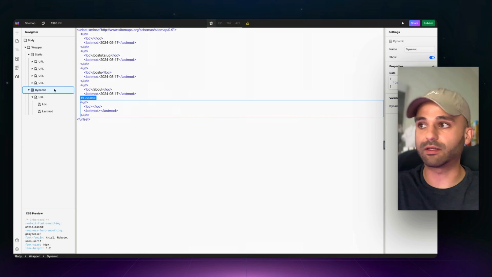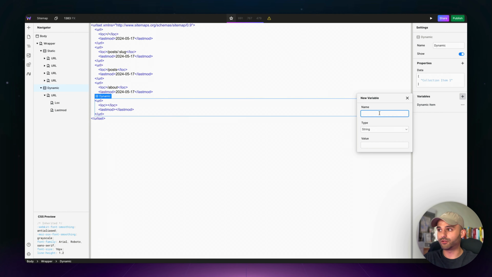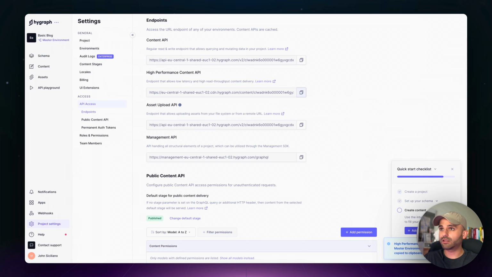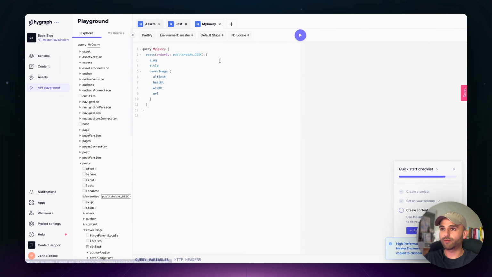Let's start with dynamic. On this one, I'm going to create a new variable directly on the collection and call this posts. And we're going to set this up similar to how we have been doing already by grabbing that URL and coming up with a new query, but not very different from the one we already did. I'm just going to edit this directly in here.